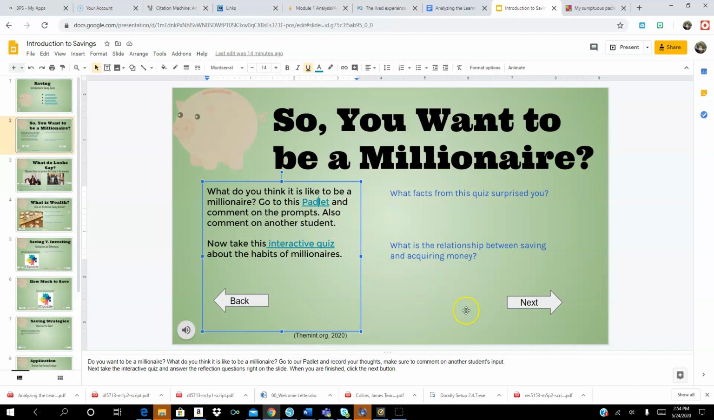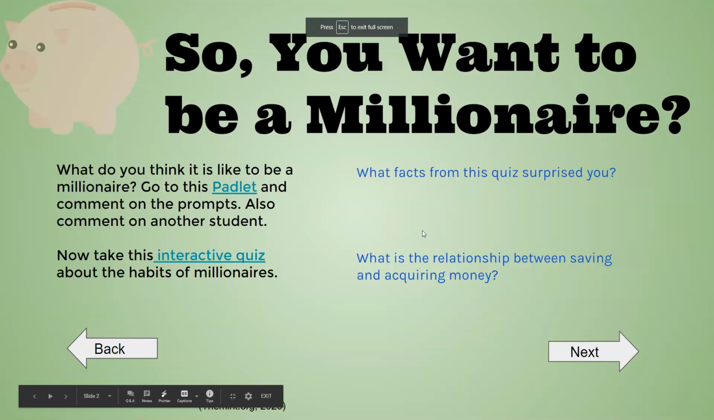I've also included in this one arrows that tell them which way they are going. Navigation buttons, if you will. Now, if I put this in present mode, you'll hear the narration.